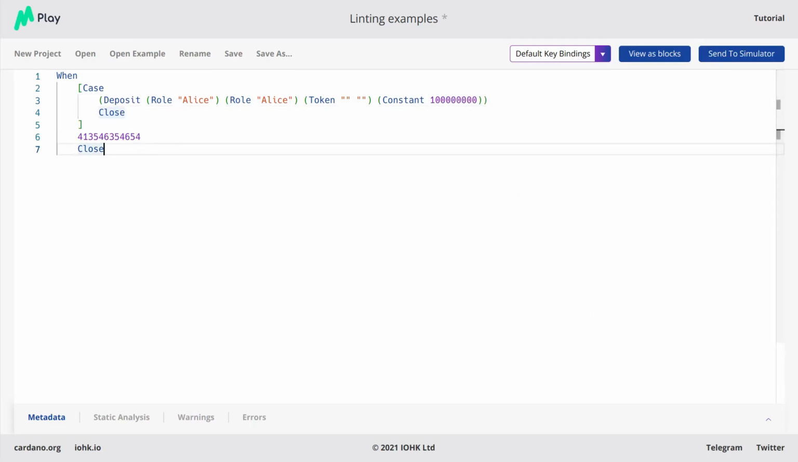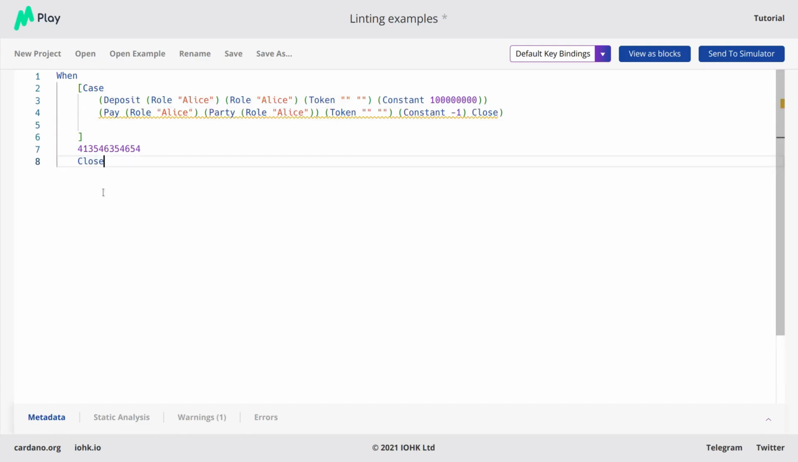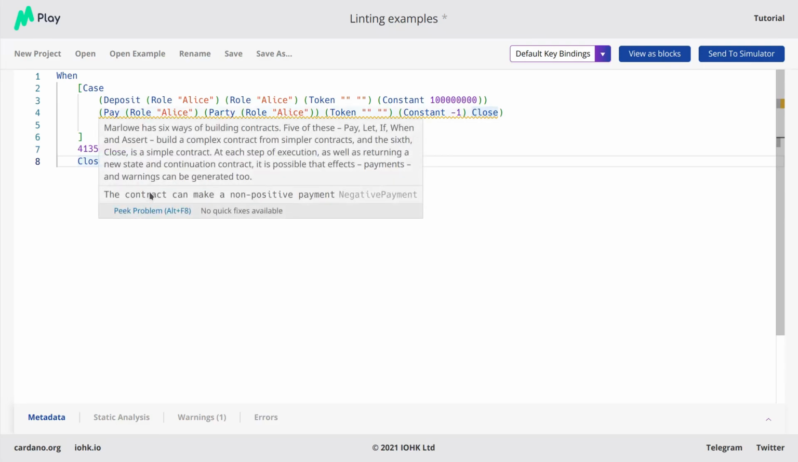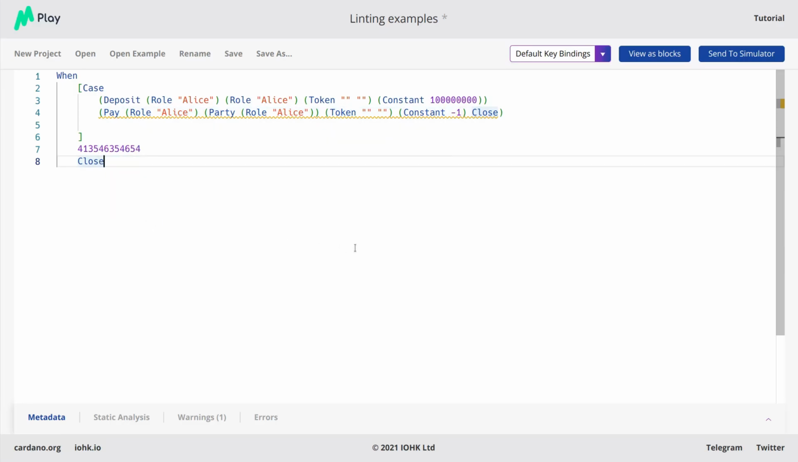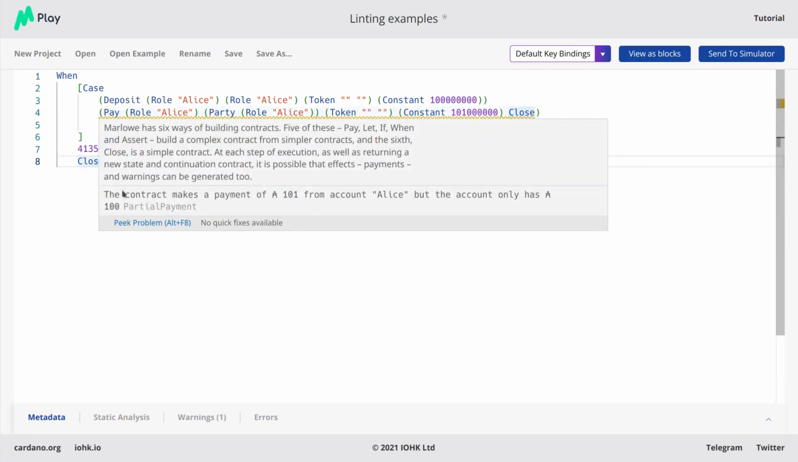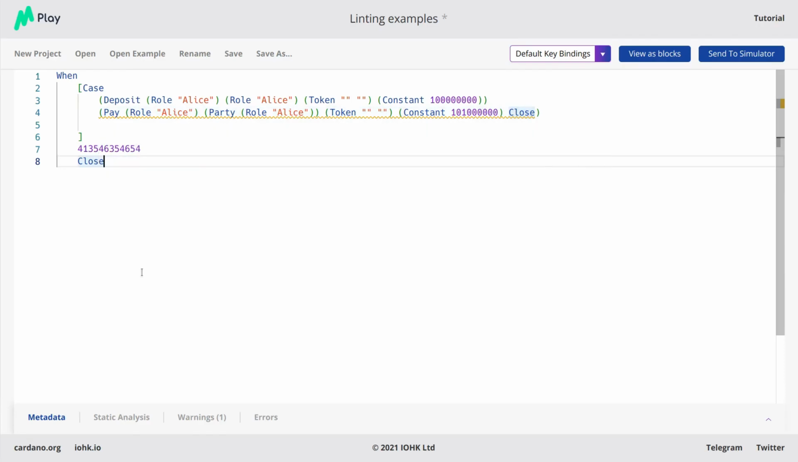But afterwards, if we add another construct which is pay, and it's negative, it also tells us: the contract can make a non-positive payment. If we make the same payment as the deposit, then everything will work. But the moment we add one extra ADA, then we get another linting: the contract makes a payment of 101, while there's only 100.